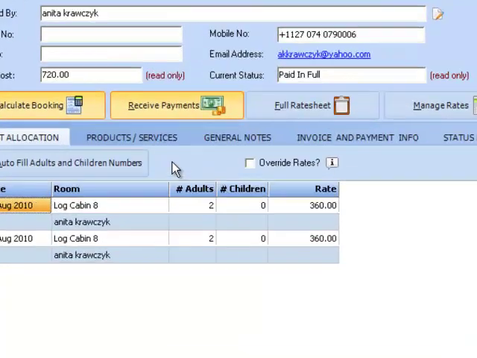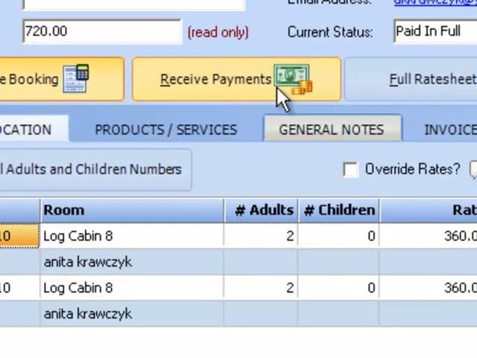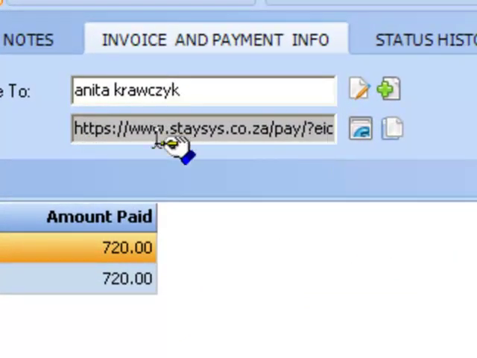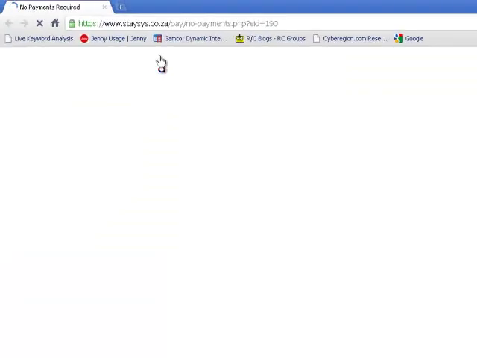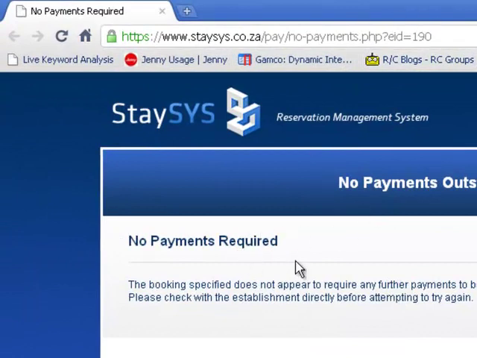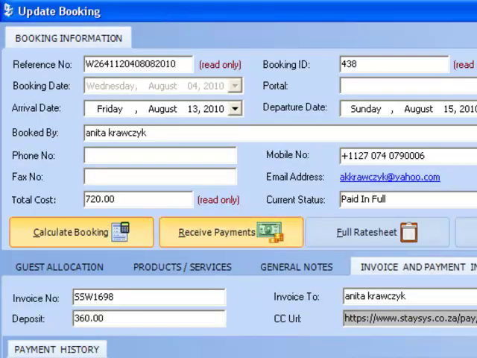Okay, so if you're on an existing booking and you say receive payments and then cancel, that's the link that it comes up with. It'll only come up with this link once you've synchronized the booking. If you click on that and you go to your website, you'll see that it comes up with a link, and then you fill in all your credit card details. In this case, the customer's already paid, so it says no payment required. But if there was an outstanding amount, you would fill it in there, and then you can accept credit card details. And I think it costs you 3%, and they pay the money into your account within 3 days.